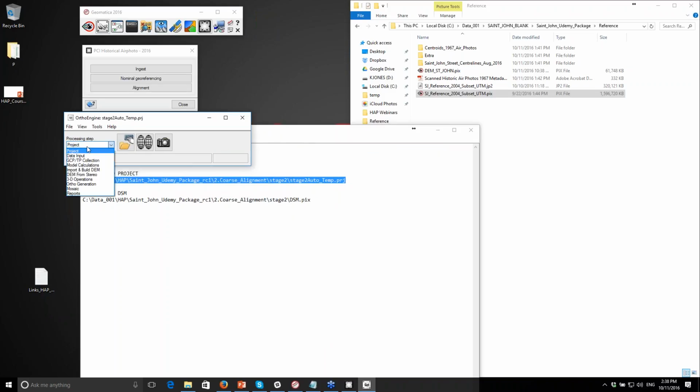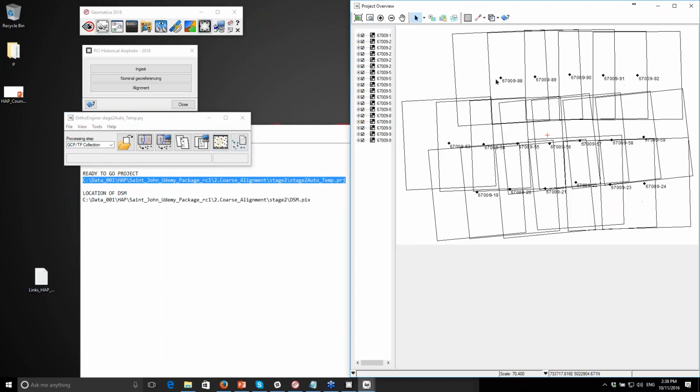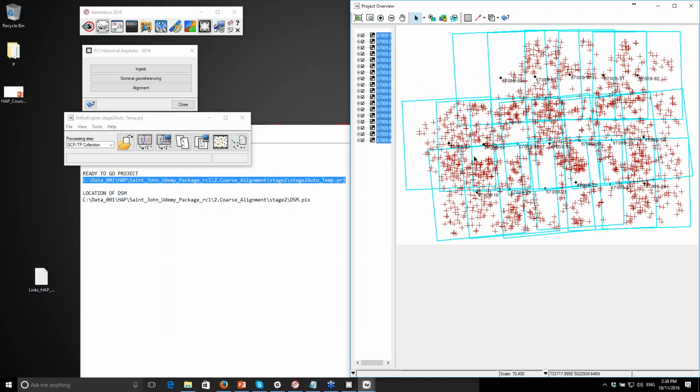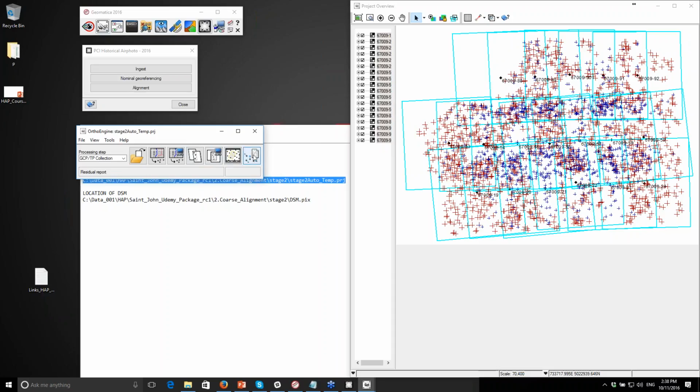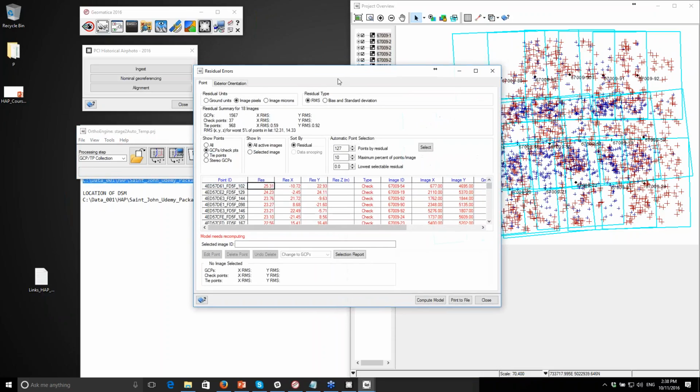So this is the project that I previously was working with. If I go to the GCP tie point collection window, I can load up my project. You can see here that everything is looking pretty good. I can select all of my images in the project, and I can show the ground control points. These are the automatically collected ground control points in the data set. I can show the tie points, and I can also perform some analysis on the quality of the model.